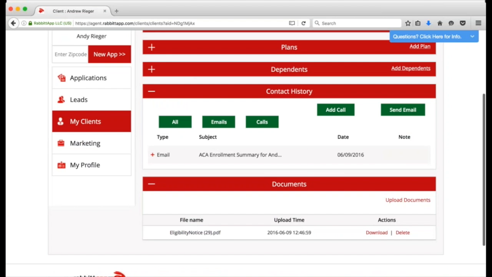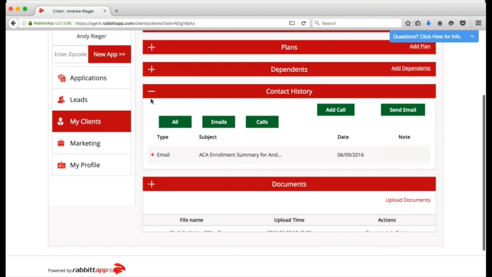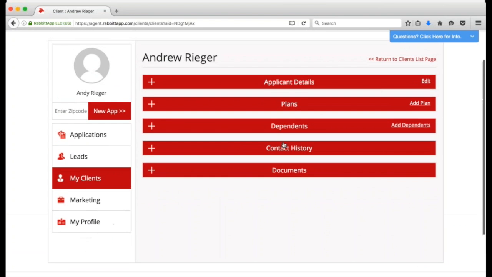In addition, there's a Documents tab. It ends up with your eligibility notice that was downloaded, but if you want to keep track of their W-2s or their immigration documents or their passports, whatever you need to answer ACA questions, you can upload them here and keep track of them here as well. So it does become your center for all the information about your customers. I think we've pretty much covered anything.